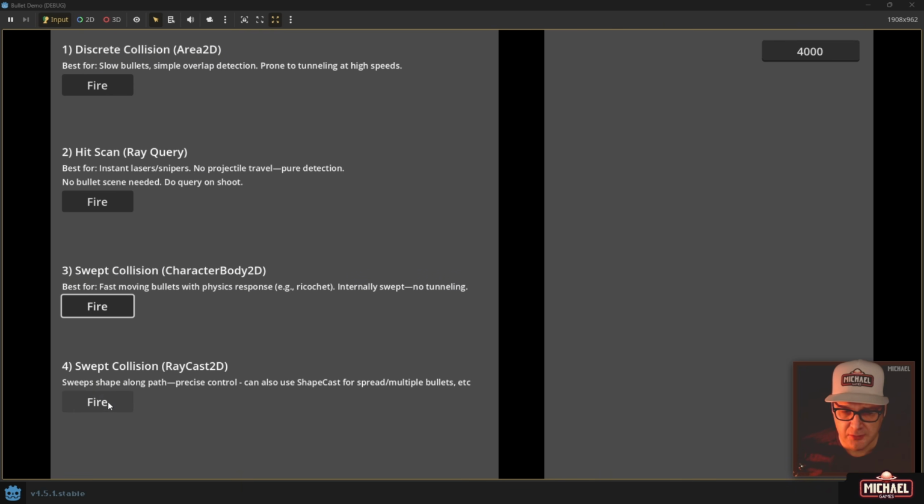But let's look at this other raycast 2D version of swept collision before we wrap up, because this is the one I opted to use for my arrow. And I think as I show you and explain how it works, you might understand why.